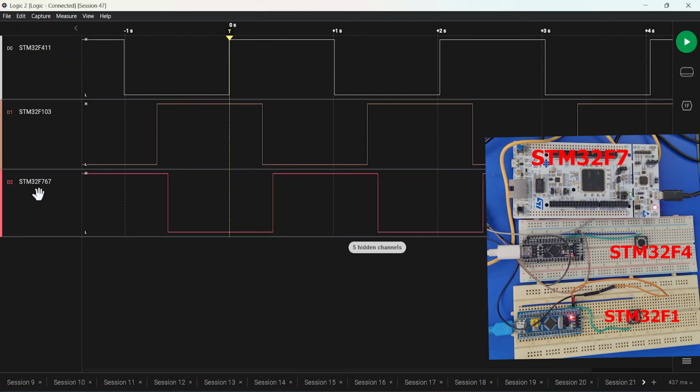For STM32 F7, 1 second, yeah, here as well. Okay. So here we are generating this 1 second delay using timer 3.